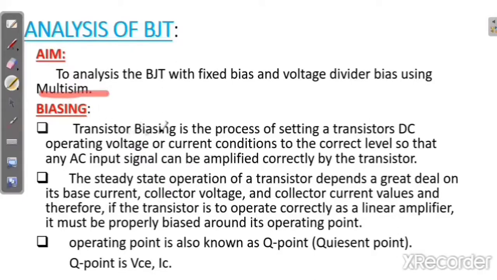So what is biasing? It is the process of setting a DC operating point, that is, a voltage and current condition, to the correct level. Why do we have to do that? So that any AC input signal can be amplified correctly by the transistor. This steady state operation of the transistor depends upon the base current, collector voltage and the collector current, that is IB, VCE and IC. These values are very important for the transistor to operate correctly as a linear amplifier. So this point is known as the operating point.